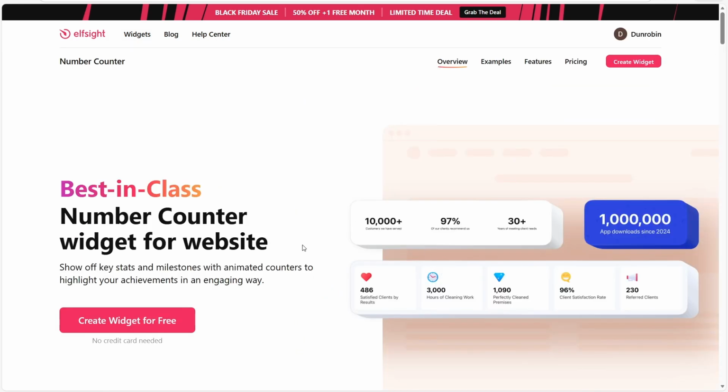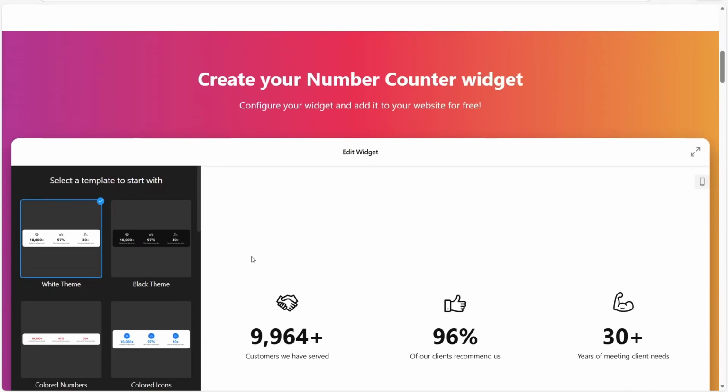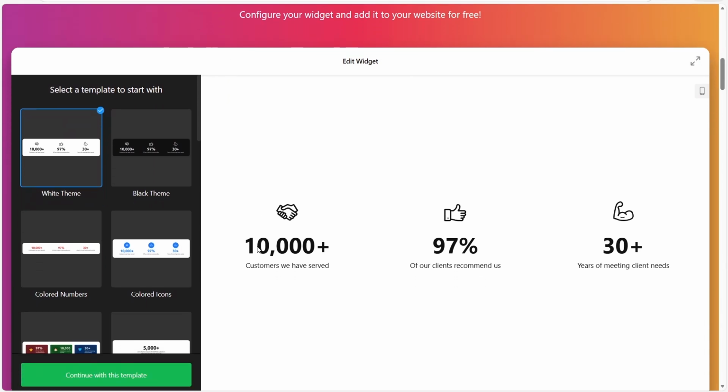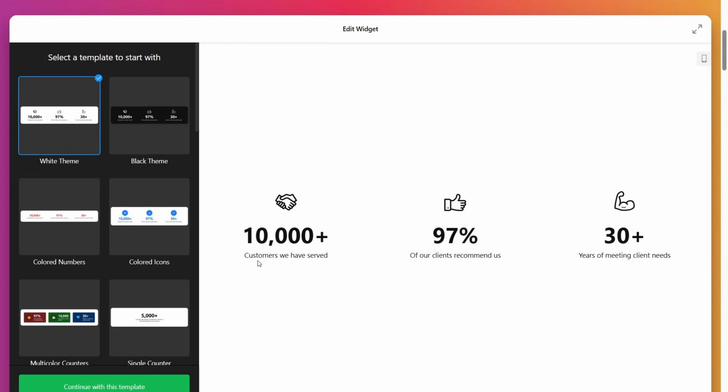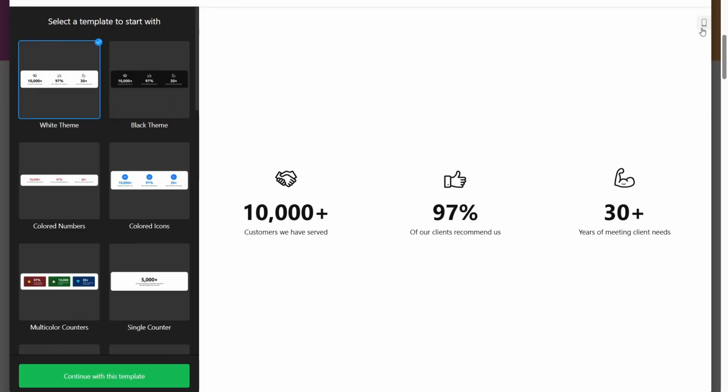Next, you want to click on the pink button that says create widget for free. Now that's going to take us down to the template builder where we can start designing our widget. To expand the window, simply press F11, or on the right corner of the window, click on the expand arrows.